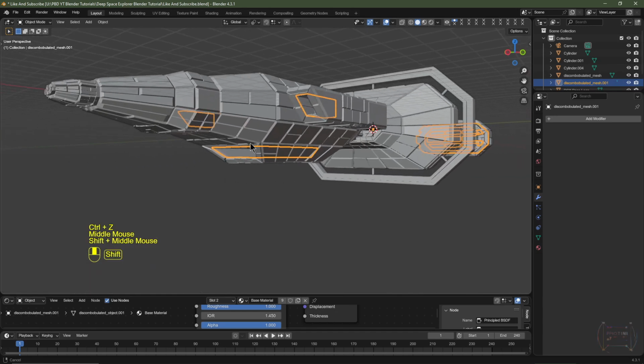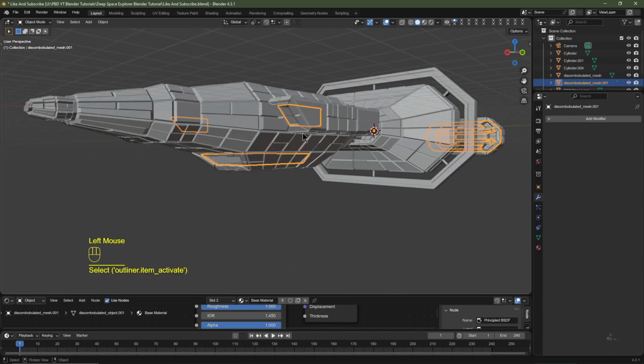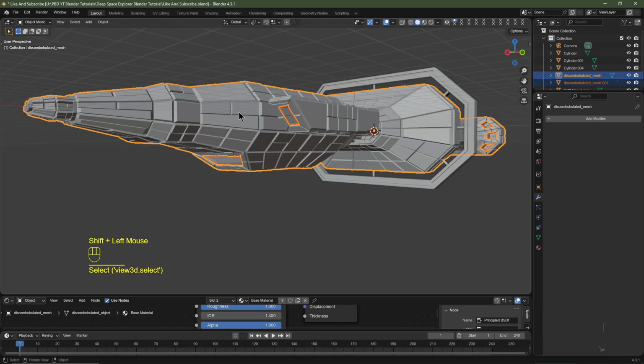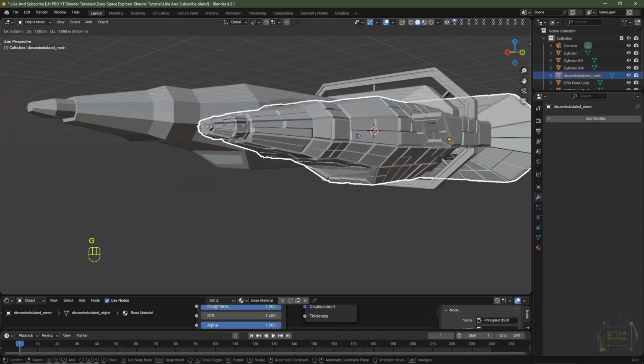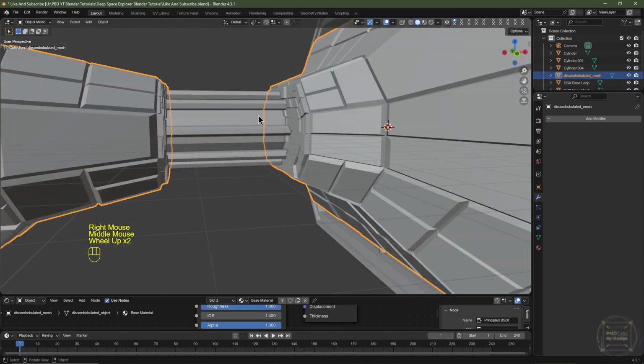Now we're going to join these two discombobulated meshes together. With this discombobulated mesh selected, I'll then shift select the other discombobulated mesh, hit Control J, and that will join it as one object. So we've now got this object here. Excellent. Now we need to work on these ones.